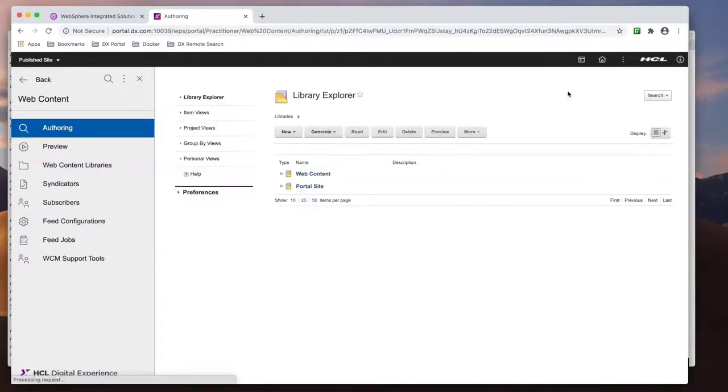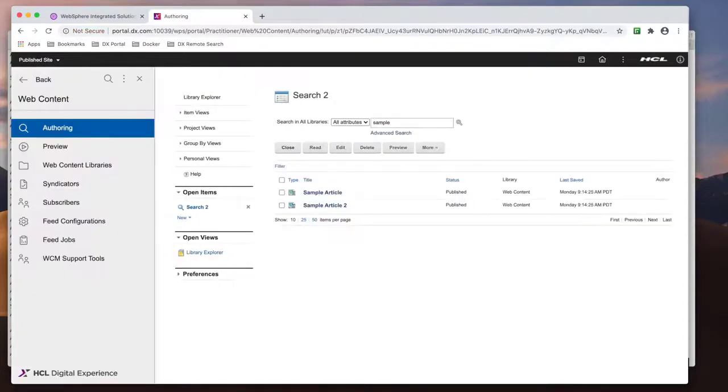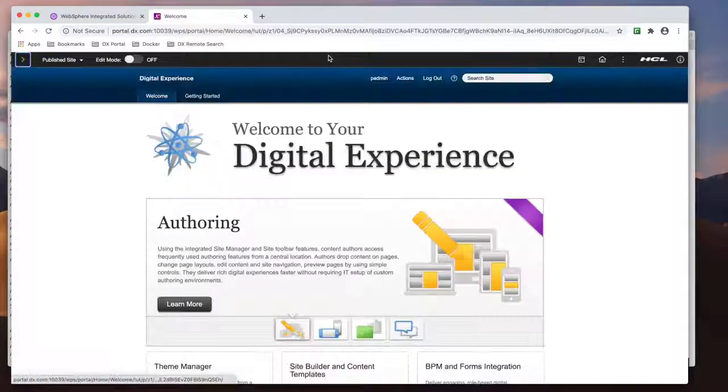Now to test if the collections are working. For JCR, we can go to the Web Content Authoring Portlet and search for a string that returns a result, like sample. For the portal collection, we can access a portal page with the search bar and perform a search.